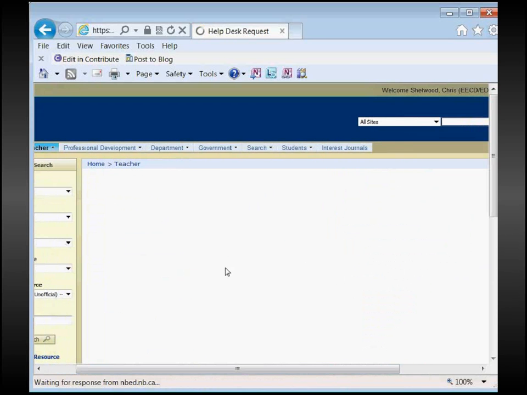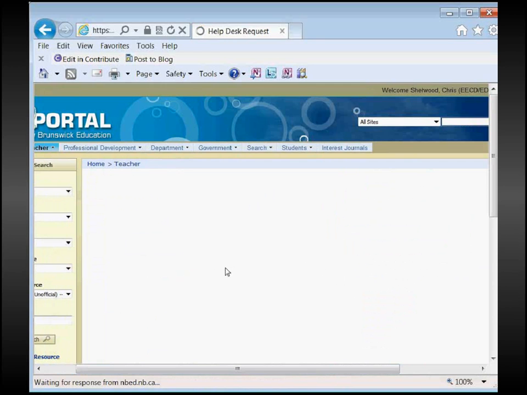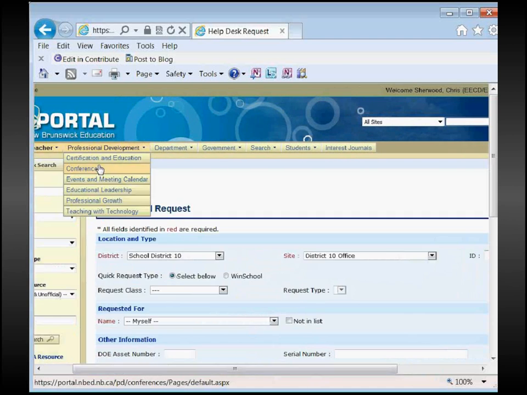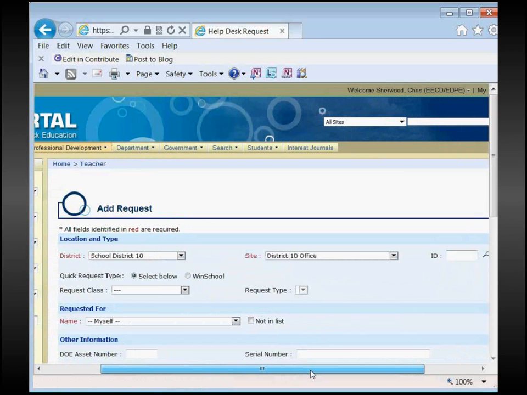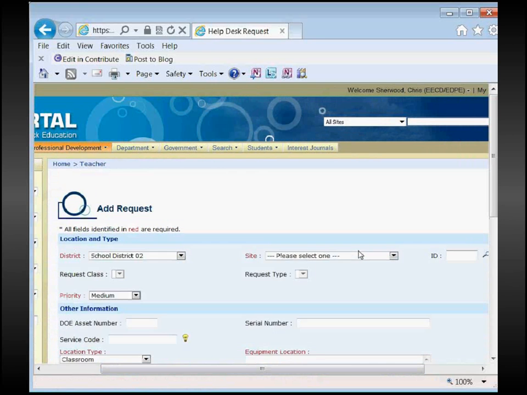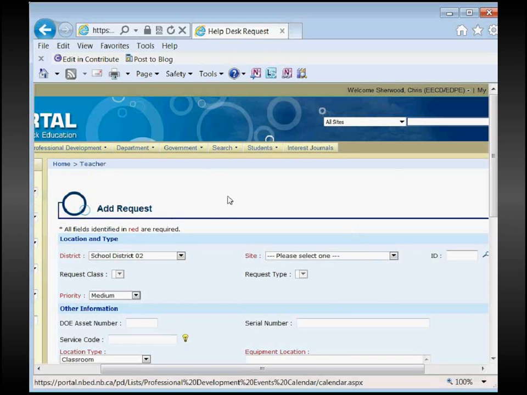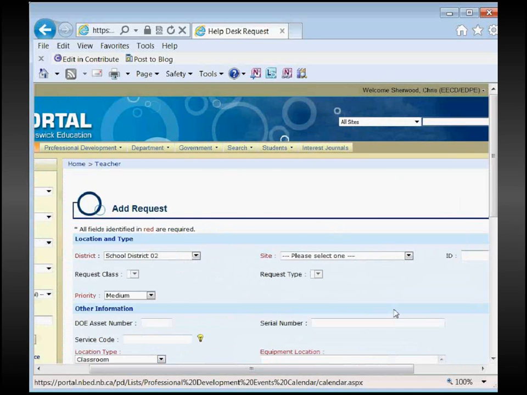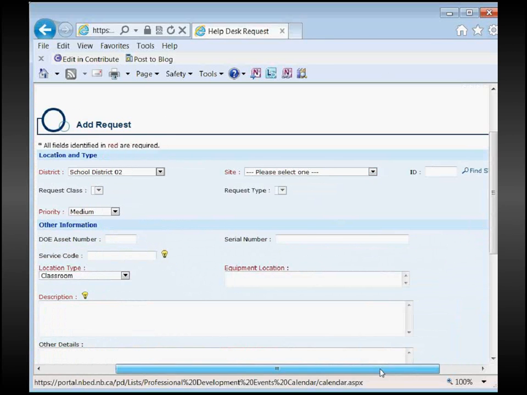You'll notice when it pops up here that there is a little bit of a change. For example, in the traditional help desk, this looked like a different application altogether, and you'll see now that you're still within the portal, but it does have this help desk look and feel to it. So what we're going to do first, I'm just going to switch over to School District 2. And what you'll see immediately is the fact that this looks pretty much exactly like any regular help desk session.